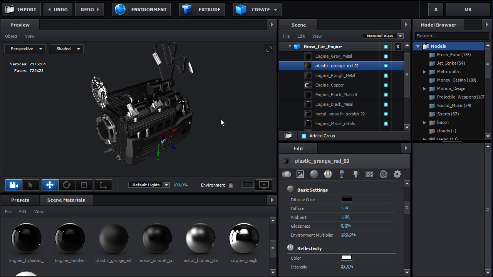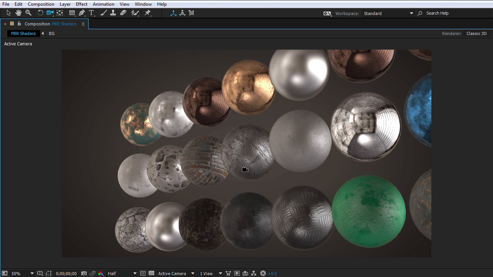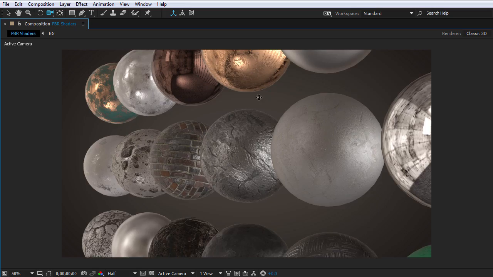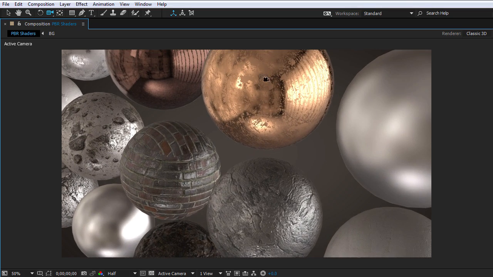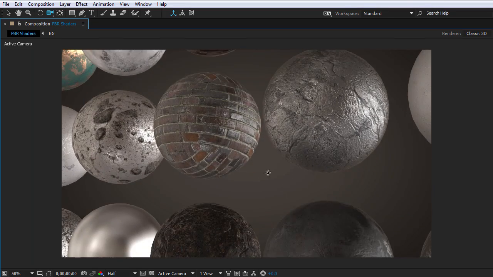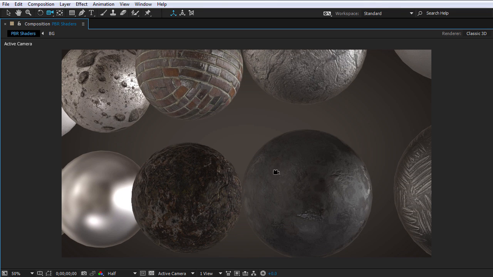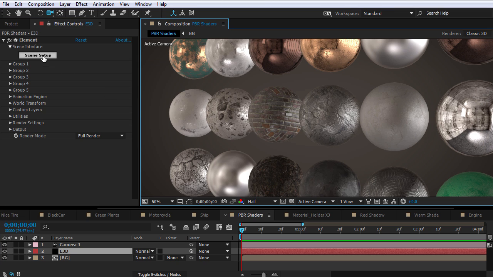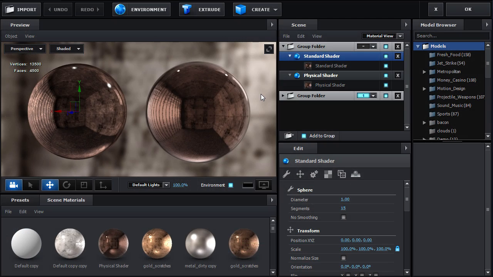Okay, so this is probably one of my favorite new features. We've added real-time physical-based shaders. What that does is give you opportunities to create much more realistic shaders based on actual physical properties. It actually makes it easier to create more realistic materials. So let's jump into the scene setup, and we'll take a look at how it works.